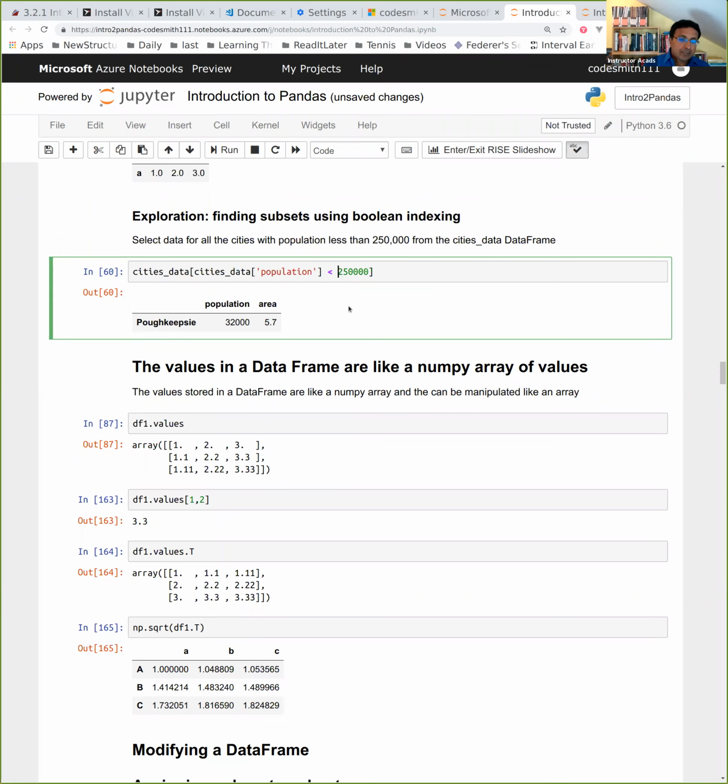Vijay, I have one question, and maybe you'll come down to it. How do I get one value, like from A, small a and capital A? How do I get to that? Is it just loc and A comma A? You mean you want just one value, like the population for Poughkeepsie? Yes, yeah.